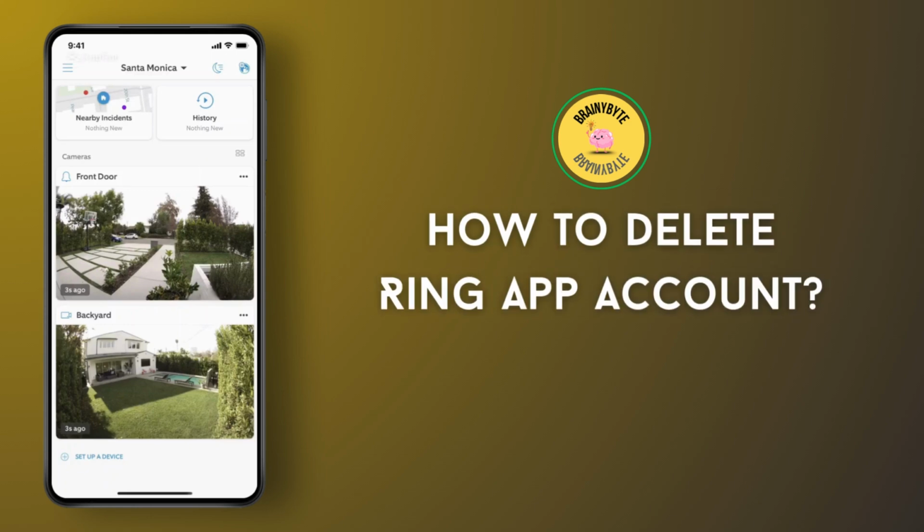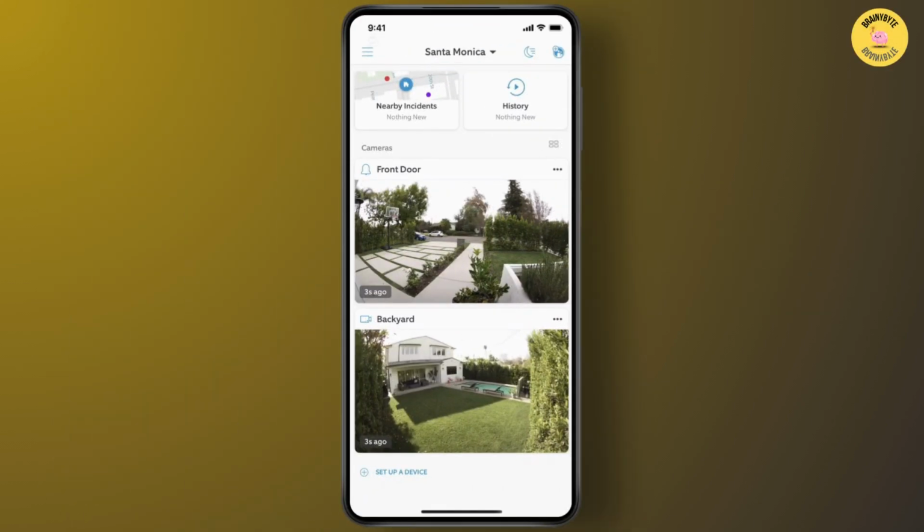How to delete Ring app account. In today's video, I'm going to show you how to delete your Ring app account. Whether you've decided to stop using the Ring system or just want to remove your account, I'll walk you through the process step by step, so let's get started.